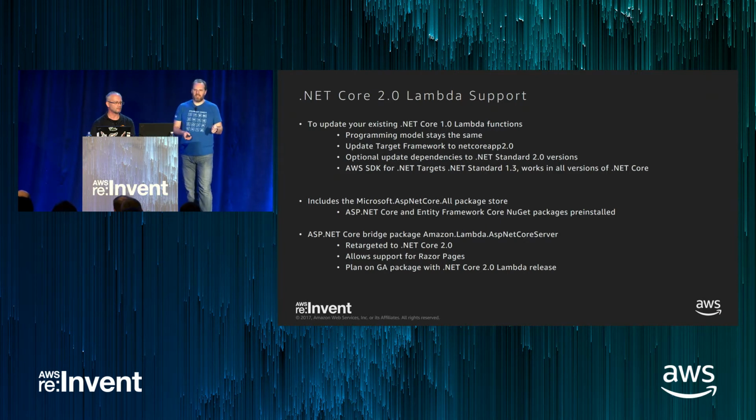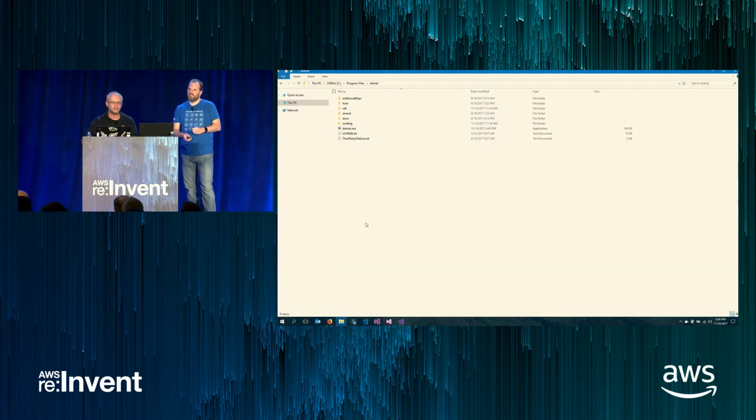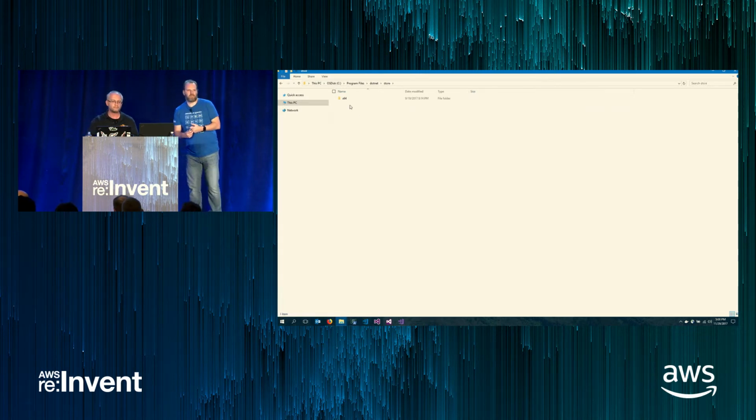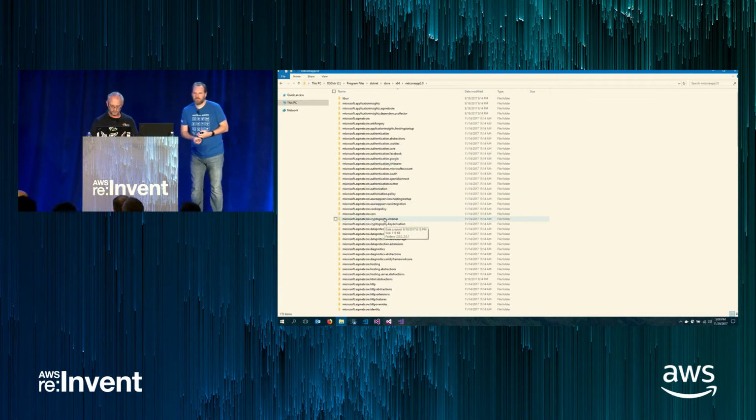And if you haven't seen this before, if you go look in your Windows deployment folder. OK, so here's the .NET folder under Program Files. You'll see this store folder here. So that was a new folder that was added as part of .NET Core 2.0. If I drill into here, you see here are all the ASP.NET Core libraries. OK, so that's the store.